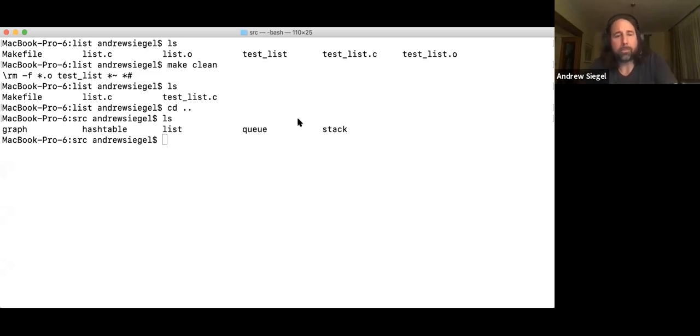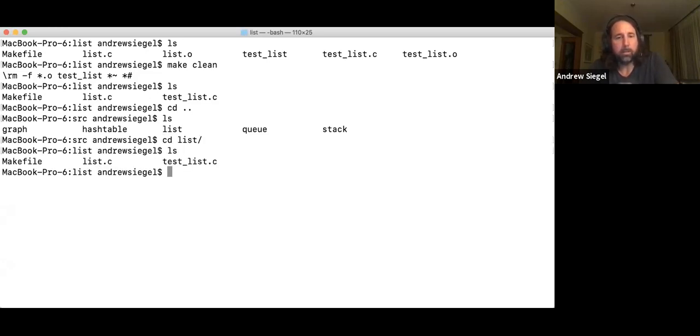So I'll share my screen. Okay, so I organized the directory of some data structures that we'll be working on. You can see I have graph, hash table, list, queue, and stack. Let me look at the list data structure.